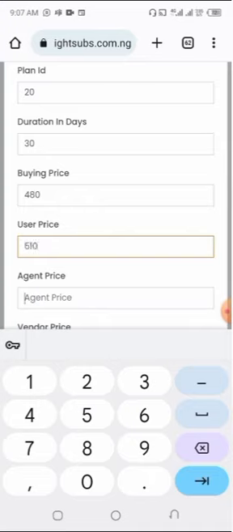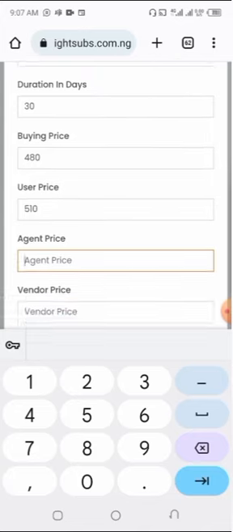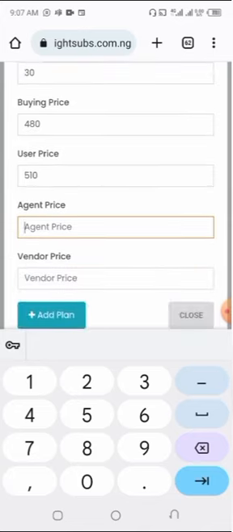Before you put your own price, so that you'll be at an advantage, check other people's websites, check your colleagues' websites. How much are they selling it? So that you do not put a price so high that people run away. So you understand? Put a normal price and try not to oversell. So I'm going to put 500.